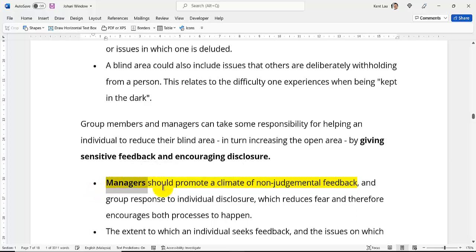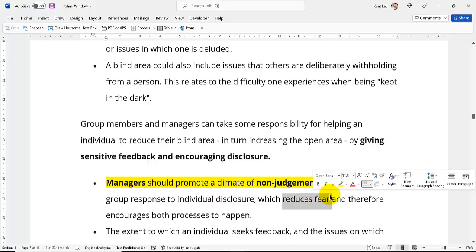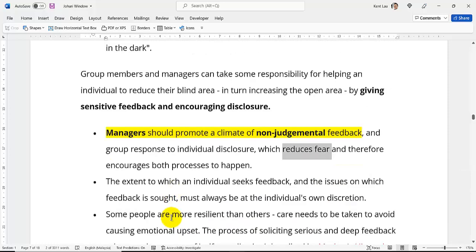The leaders should promote a climate for non-judgmental feedback. This is the hardest. Non-judgmental feedback is also an area that I'm working on. Non-judgmental feedback and a group response to individual disclosure reduce fear, right? Because judgmental feedback will increase fear. Non-judgmental feedback reduces fear, and therefore encourages both processes to happen. If a person is so fearful, I want to tell you more, right? I don't tell you more. So a person feels fear.